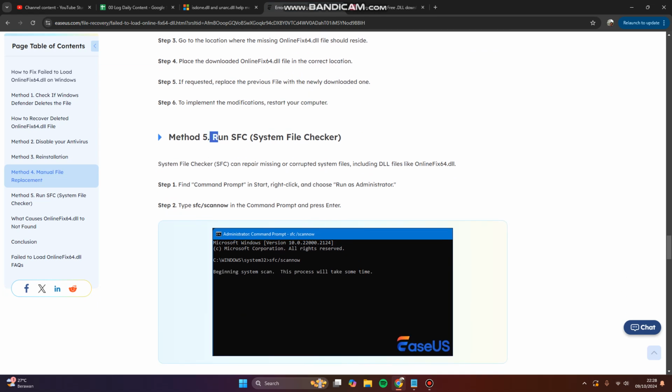And last, you can run SFC: open Command Prompt, run as administrator, and type sfc space slash scannow to fix missing or corrupted files on your system.